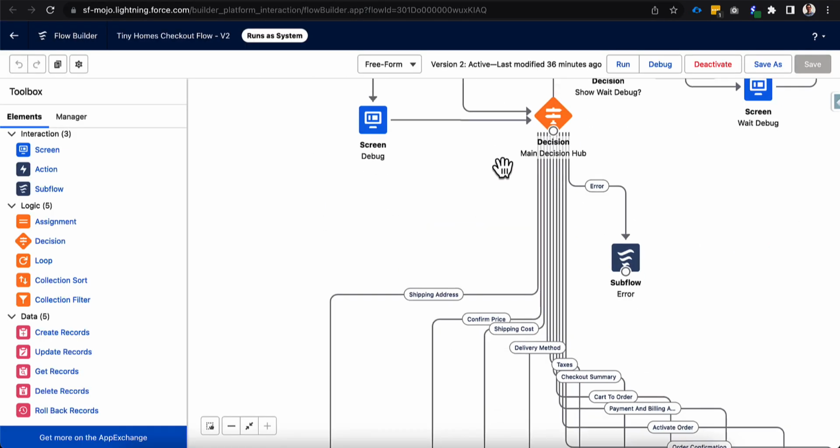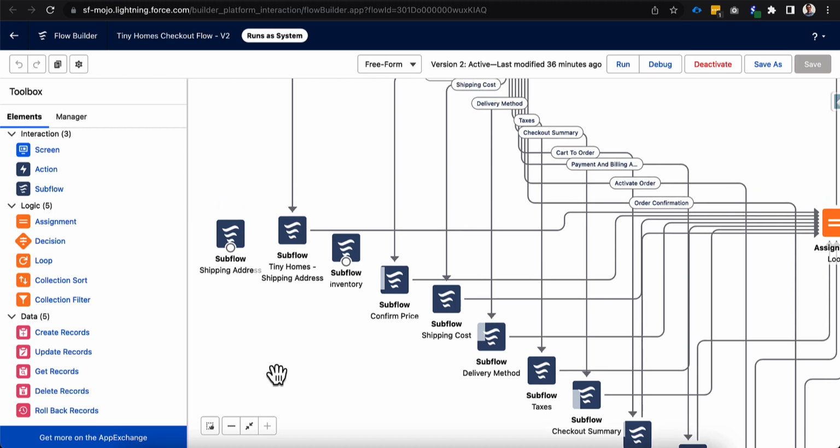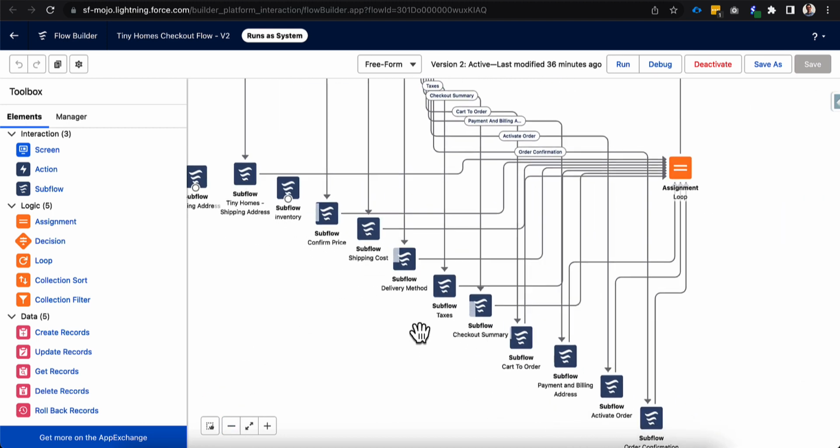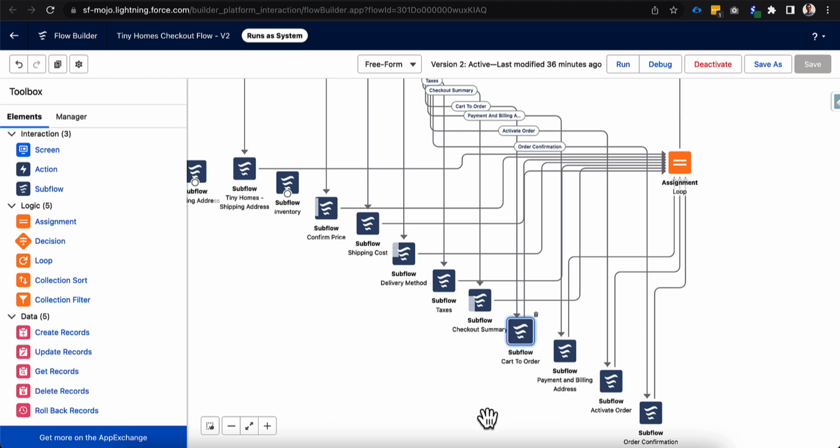At the very bottom here, you can see you go through several different subflows, all the way down to what they call cart to order. So cart to order is the subflow, and inside the subflow, the invocable that actually takes the cart and creates the initial order. This is before the order summary gets created as well. But after this subflow here, we will have an order to deal with.